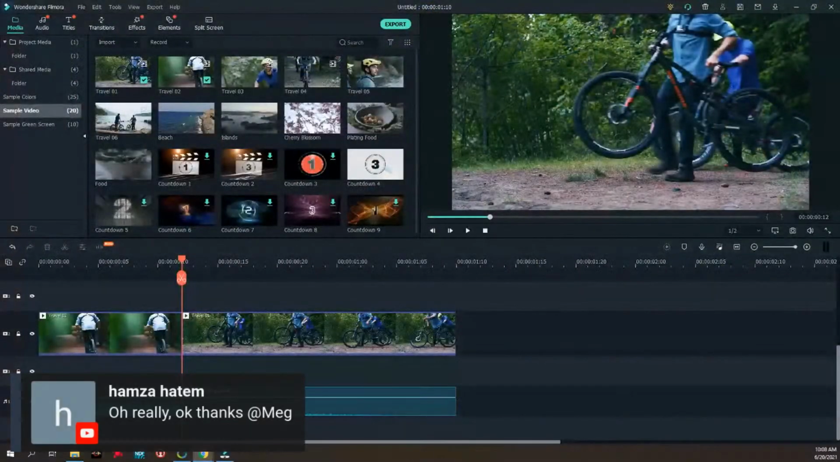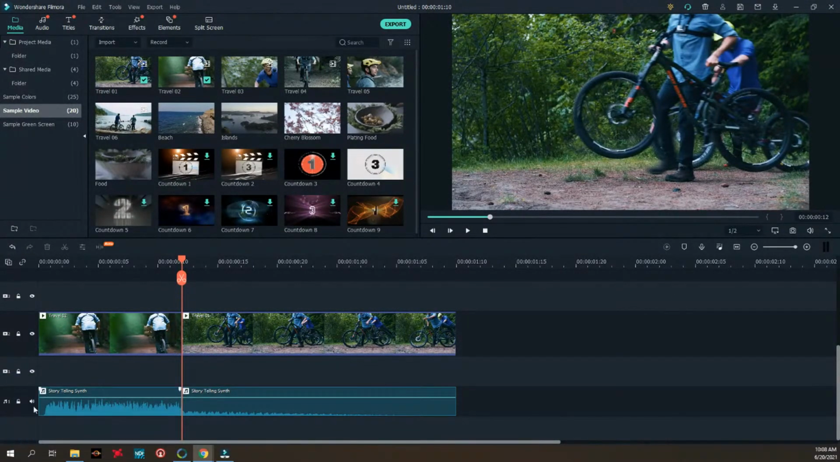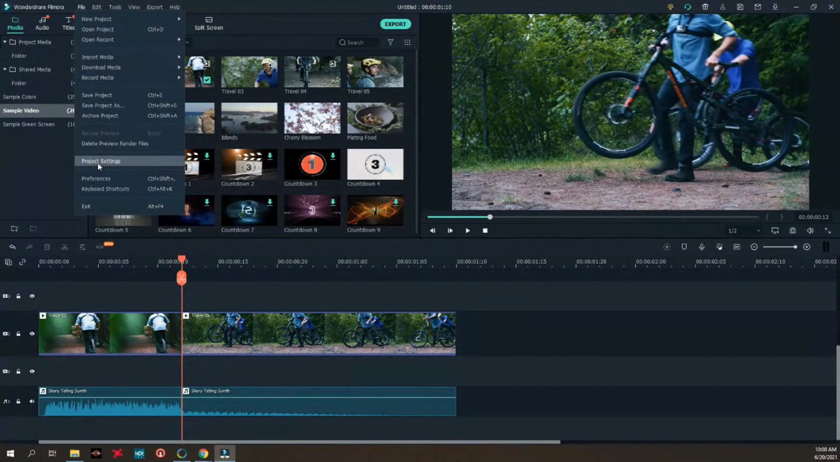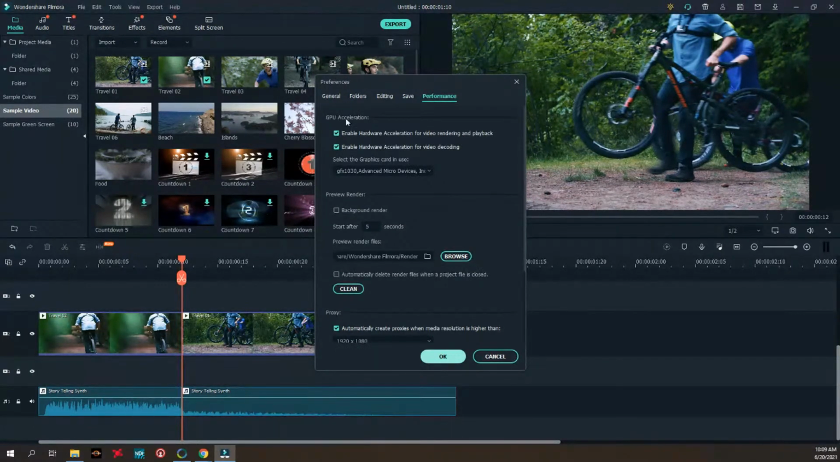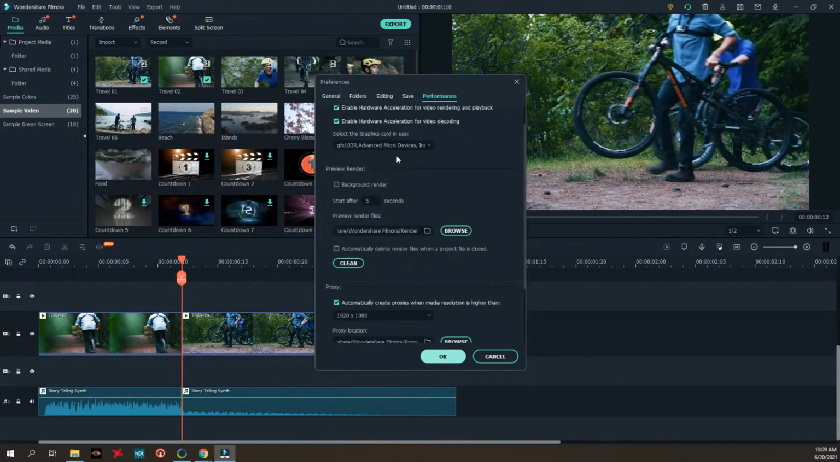What you want to do in Filmora, let me show you this. Hold on a second. First of all, go up into File, scroll down into Preferences, and under the Performance tab right here, go all the way to the top. Make sure you have GPU acceleration turned on completely, and make sure you've got your graphics card selected for it, whichever one it's dealing with.